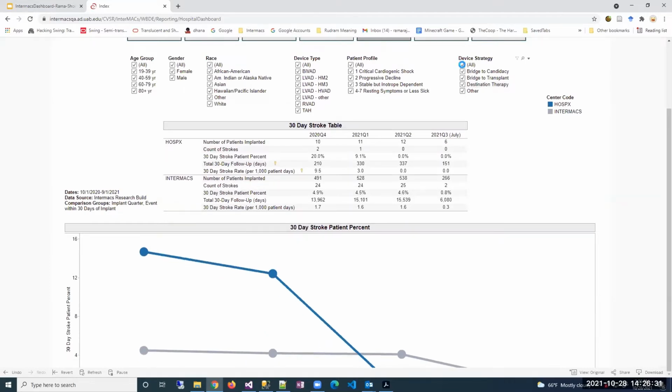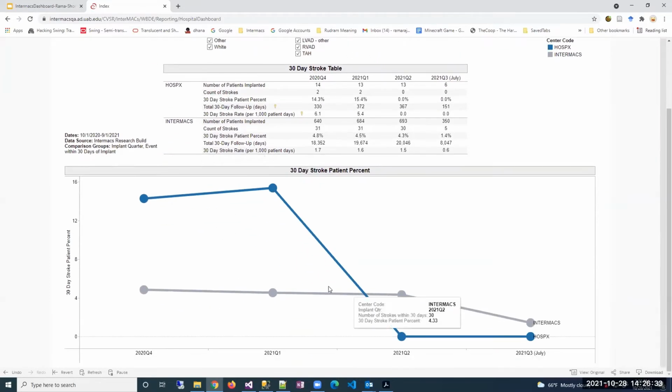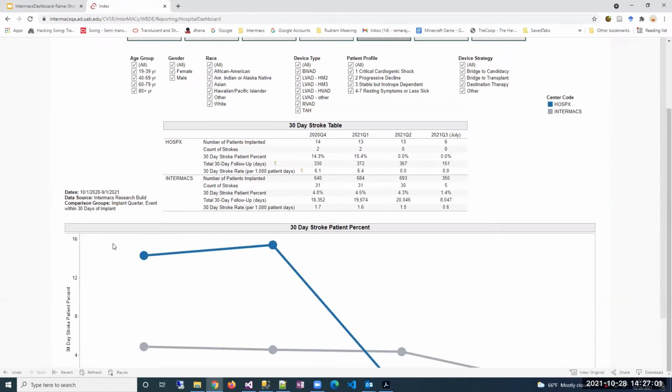And again, I can select all to see the trends for all patients. So you see that the 30-day stroke percent is actually higher at my hospital for some reason than overall Intermacs. So it is 14% here, and then close to 15% here, and then drops down in the third quarter. So that could give us something to examine or look at further.